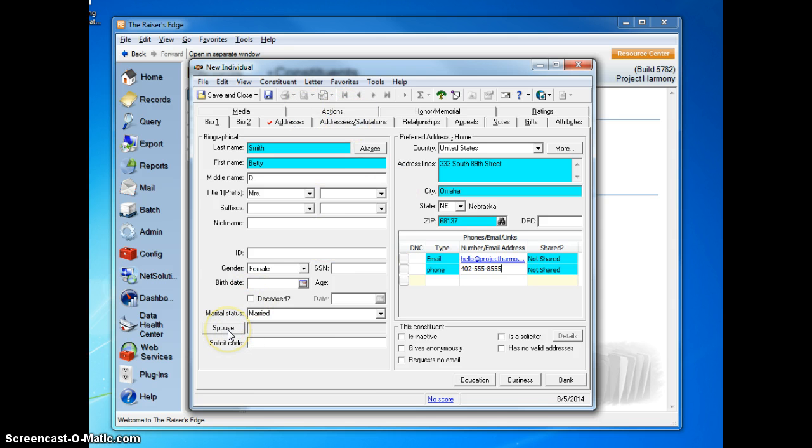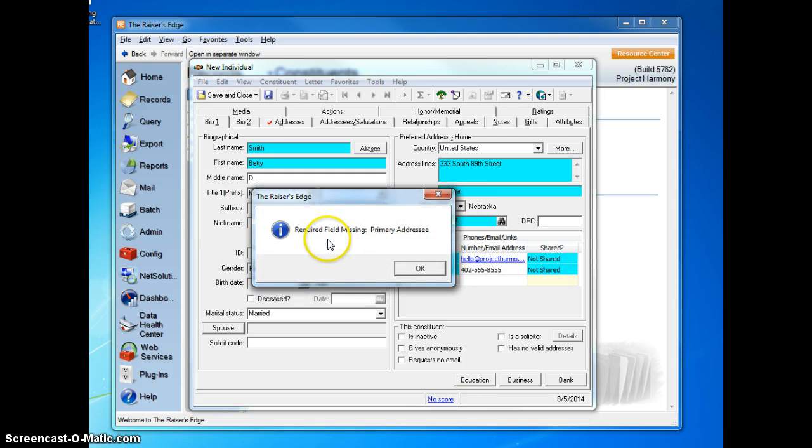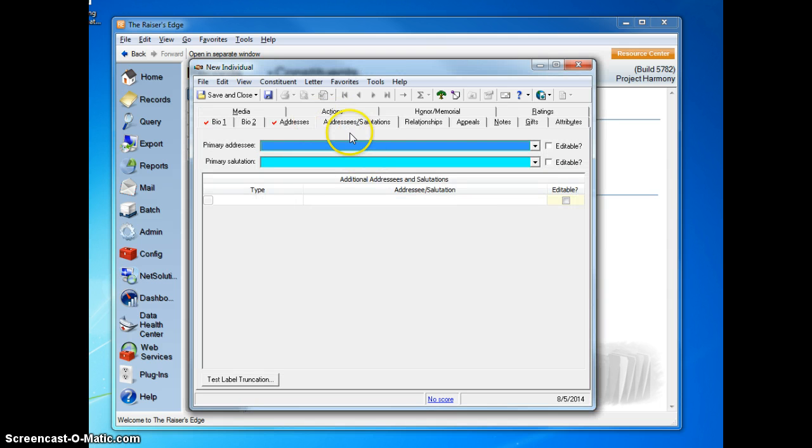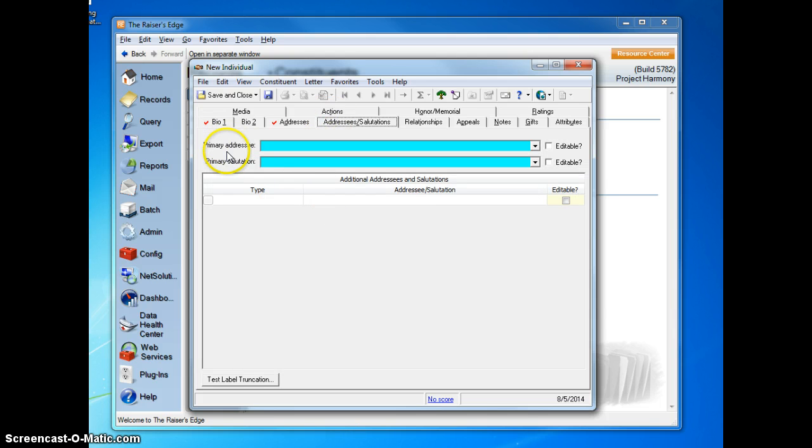the next inclination would be to add the spouse, but when we hit spouse, this box comes up. The required field is missing, primary addressee. So when I press OK, it's going to take me to our next tab, our addressee and salutation tab. To make it easier on yourself, just note that you're not going to be able to enter a spouse until you've gone over and entered in the primary addressee and the primary salutation.